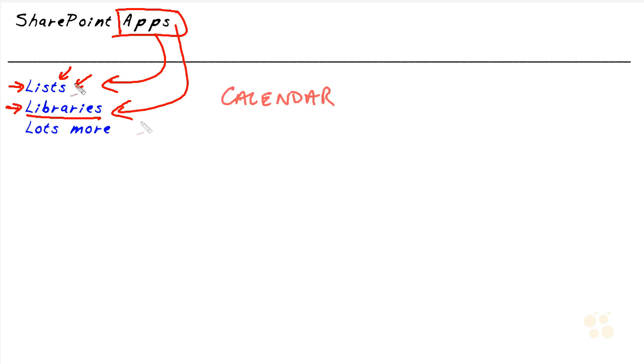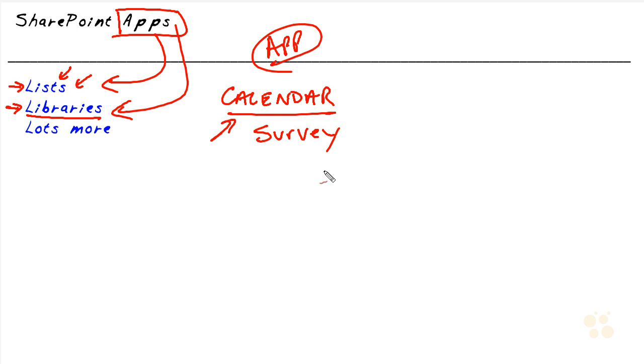So in SharePoint, for example, if we needed to add a calendar functionality, there is an app for that. So instead of having to create a list of items that need to be done on certain dates, there's simply a calendar app that we can select and have it as part of our SharePoint site. Or if we want to do a survey, for example, to get feedback from our team, we could use the survey app. And there are dozens and dozens of apps.